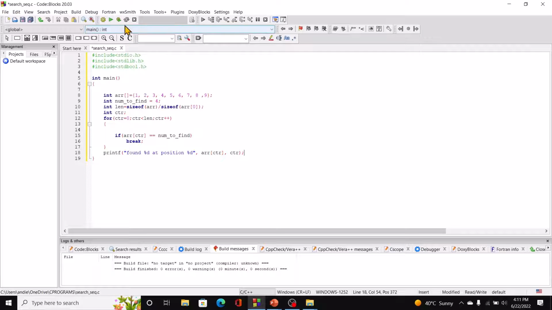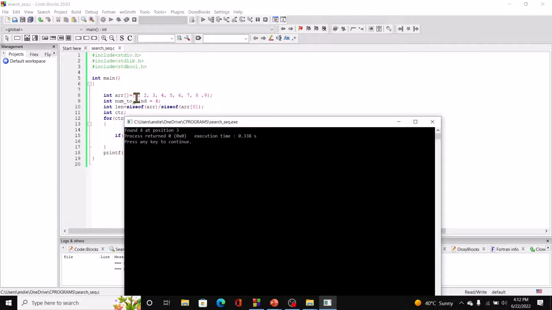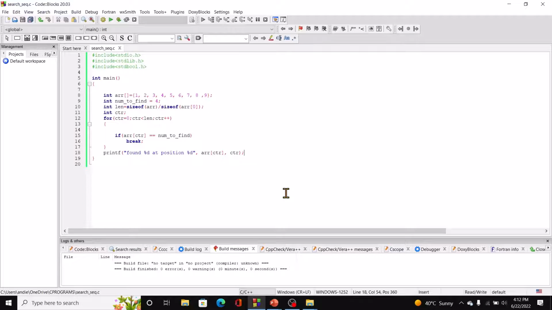And that's all. So now we can run this. And you see found 4 at position 3, which is correct, right? 0, 1, 2, and 3. So that's about the sequential search.